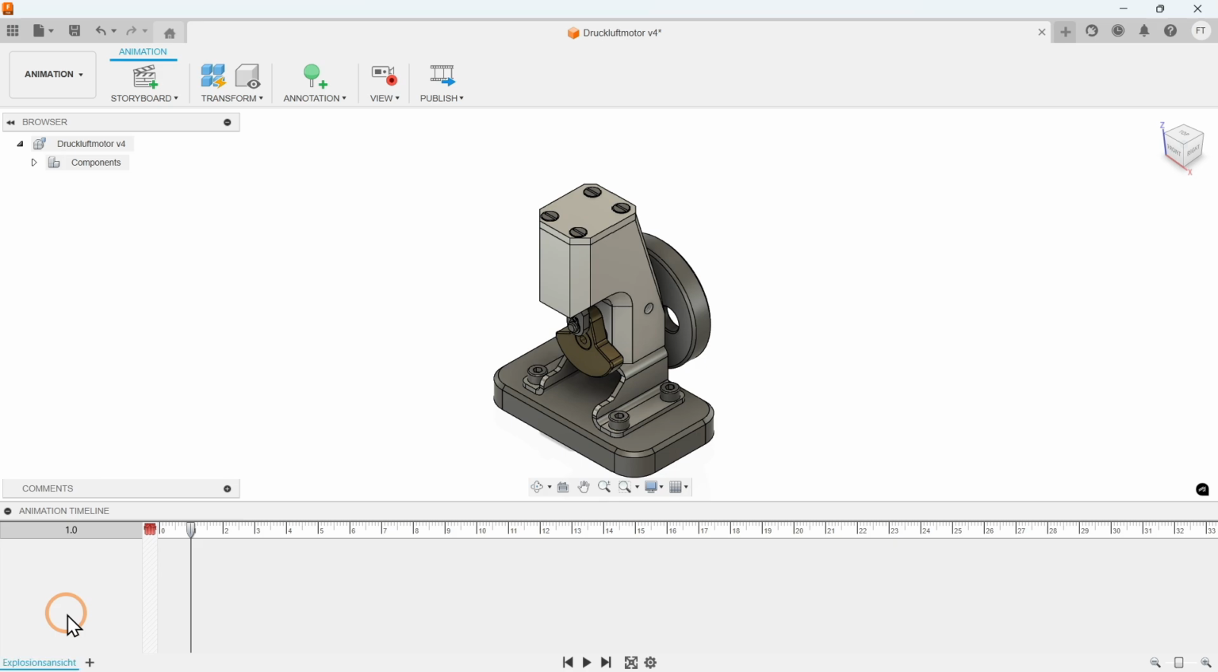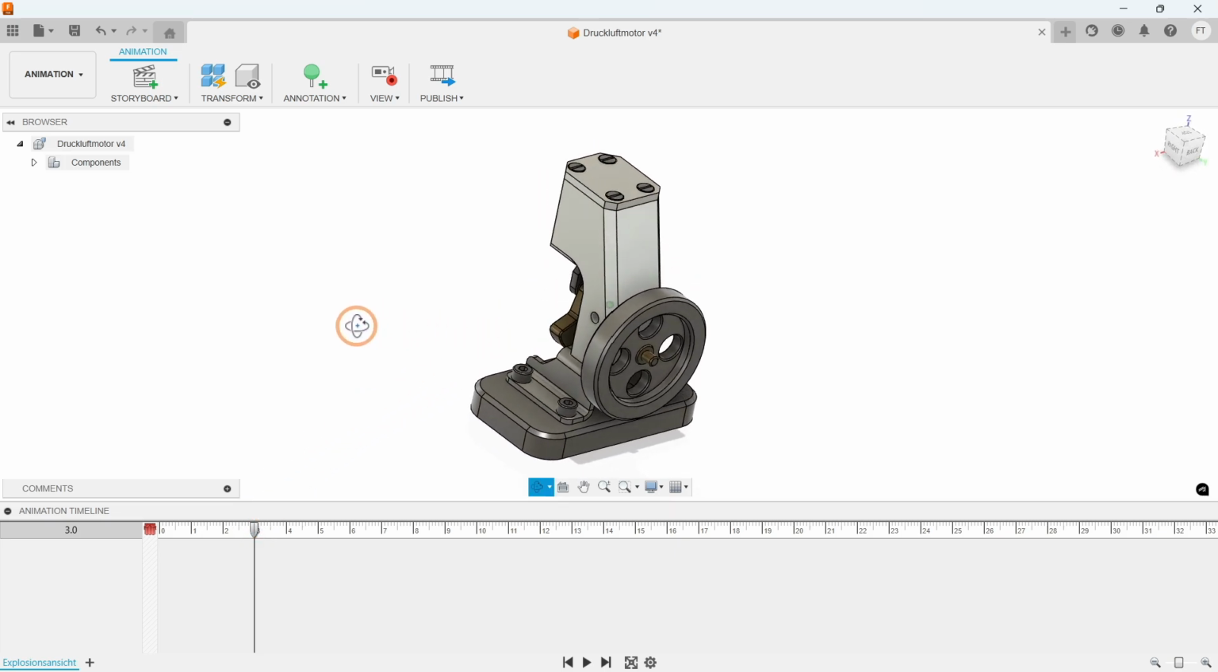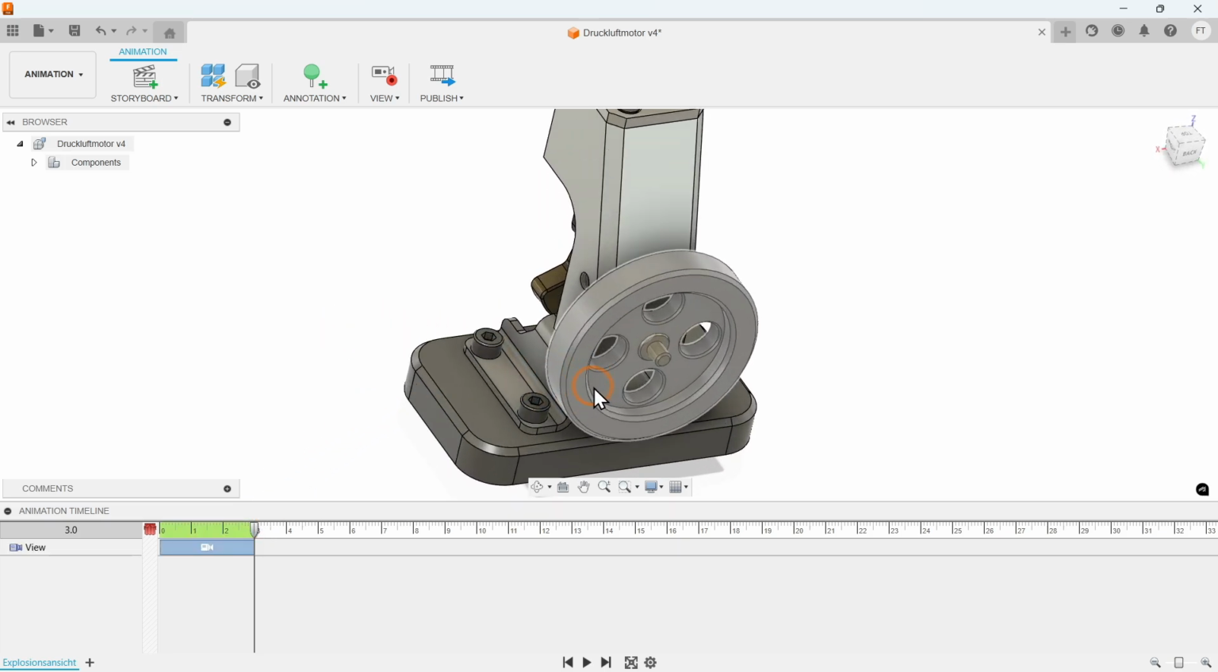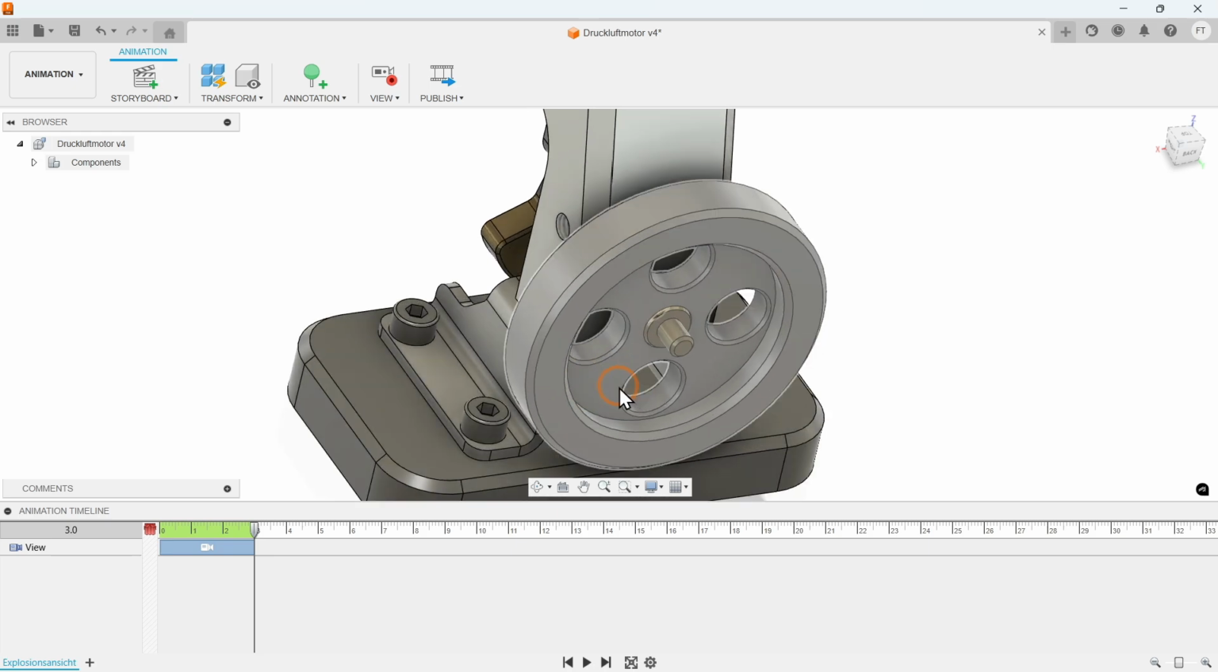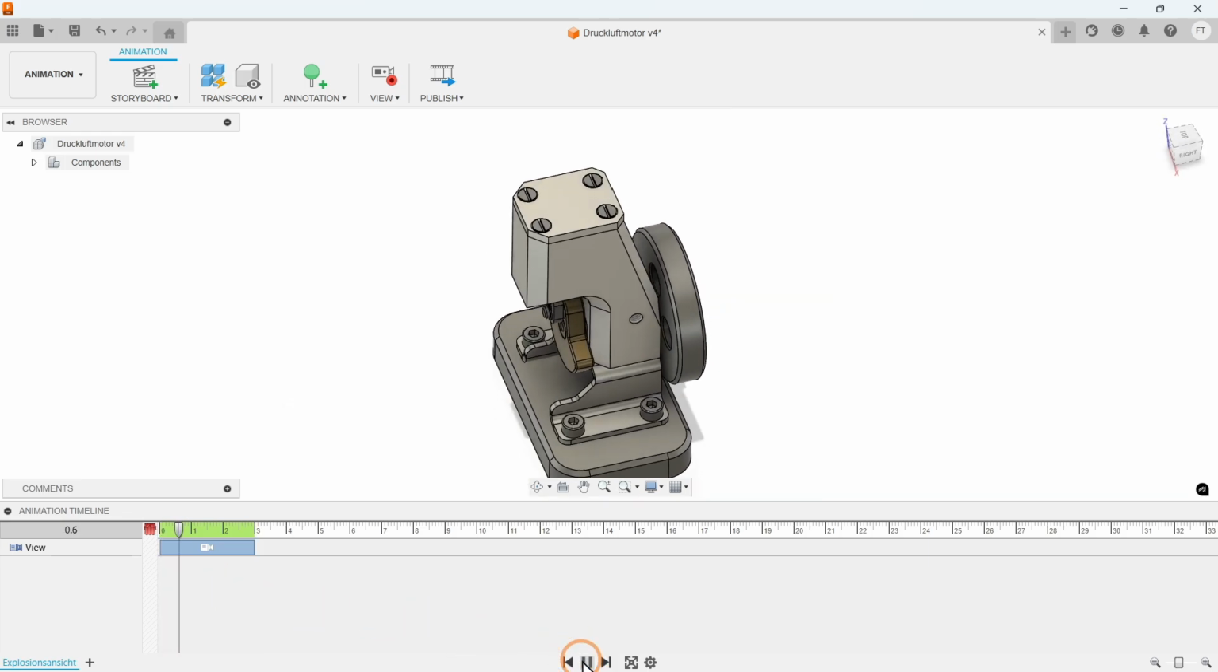In the upper function area, we find a camera icon with a red dot under the View command. This means that our views are being recorded during the animation. Move the time slider to 3 seconds to try this out. Then rotate the pneumatic motor about 180 degrees and zoom in on the flywheel with the middle mouse button. A new camera movement appears in the storyboard timeline, which we can play with the play button.